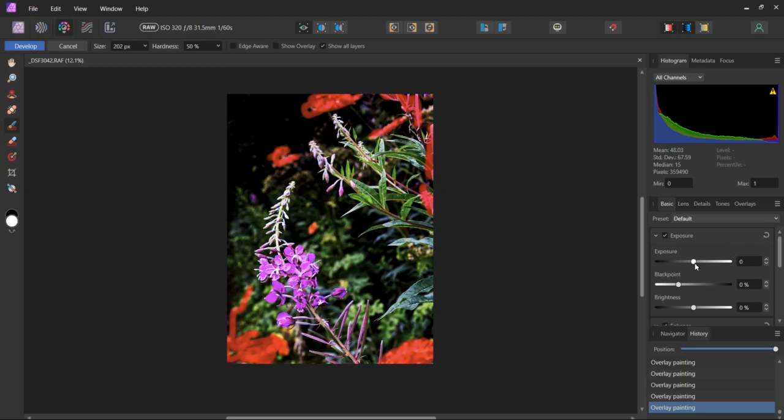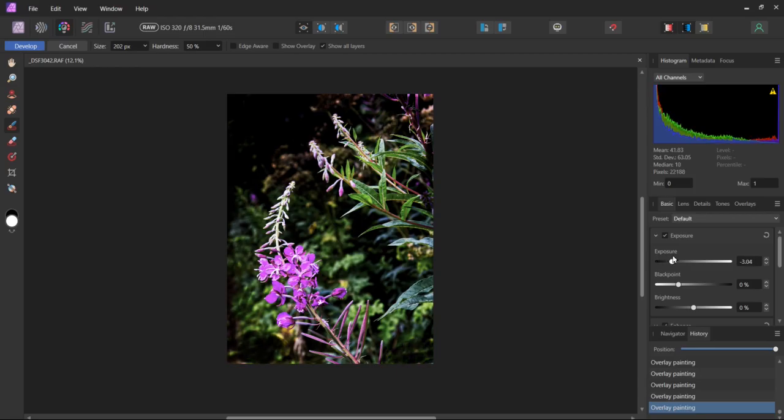Now, if we decrease the exposure to these areas, you can see it is only these areas that become darker and the rest of the image is unchanged. We've introduced an overlay which allows us to selectively edit parts of the image. It is possible to create several overlays to create several different changes.